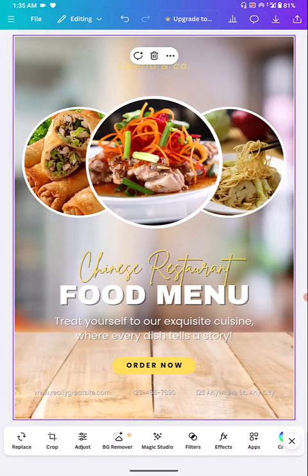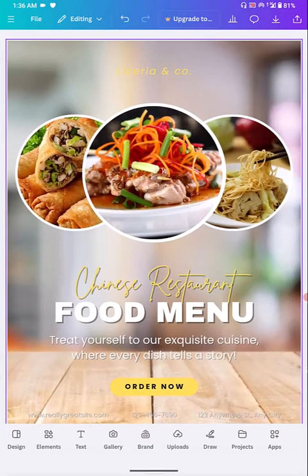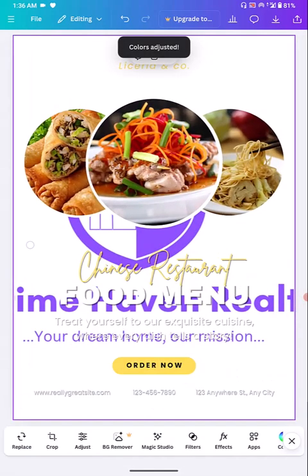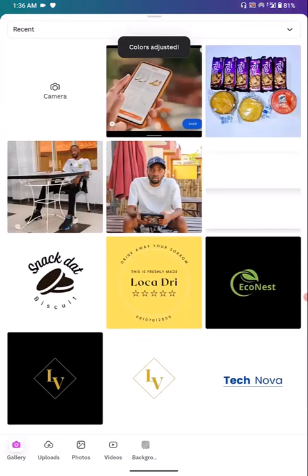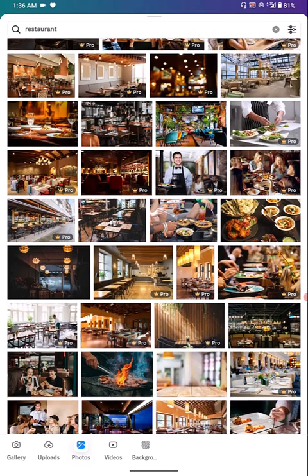And here it is. This is what it looks like after I chose that, and it's not looking bad to me, but it depends on what you want to work on. So let me try to replace that image. I'm not really feeling that image, so I'm going to come this way and replace it again.